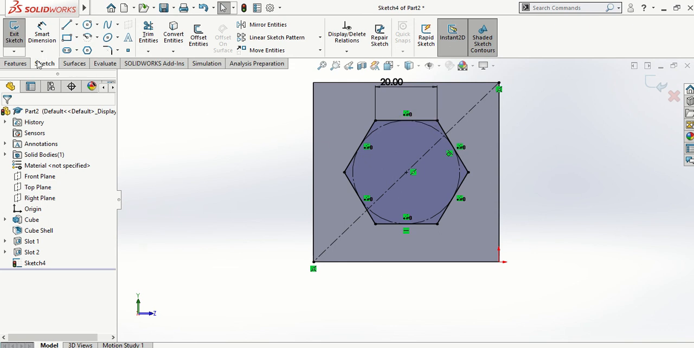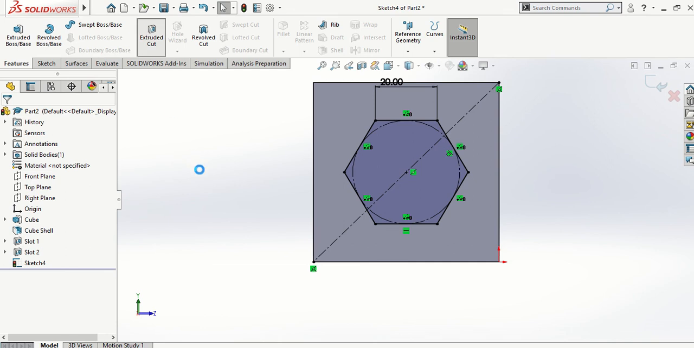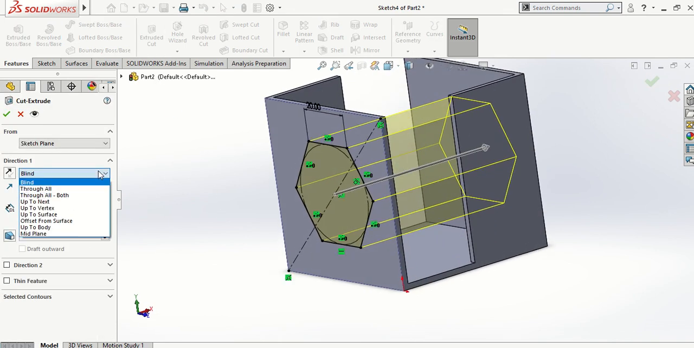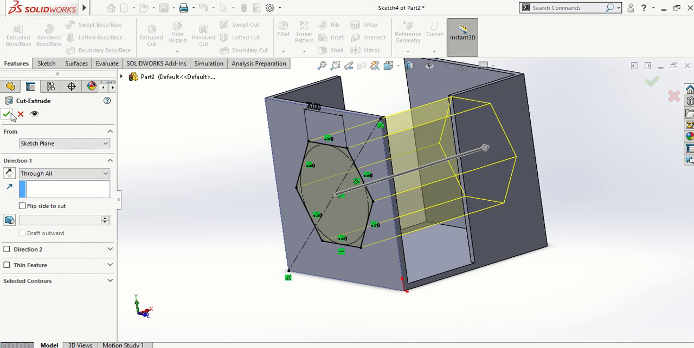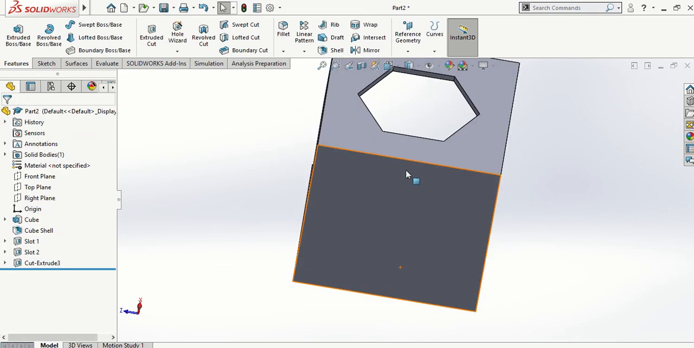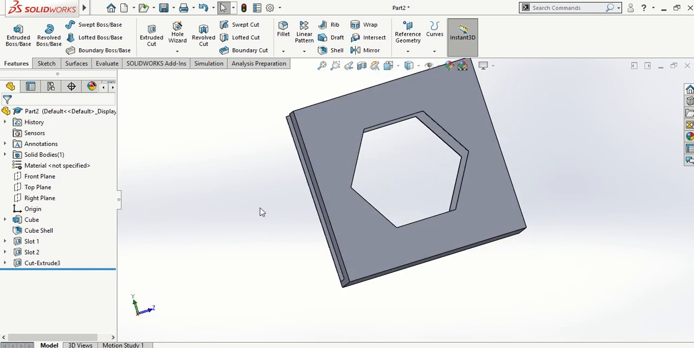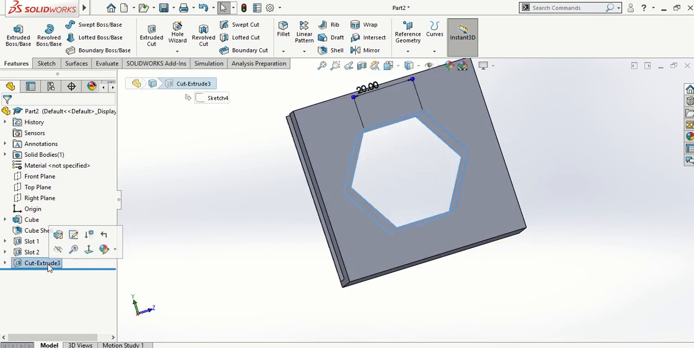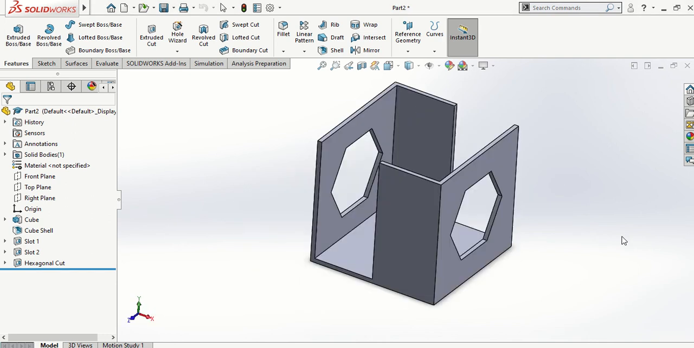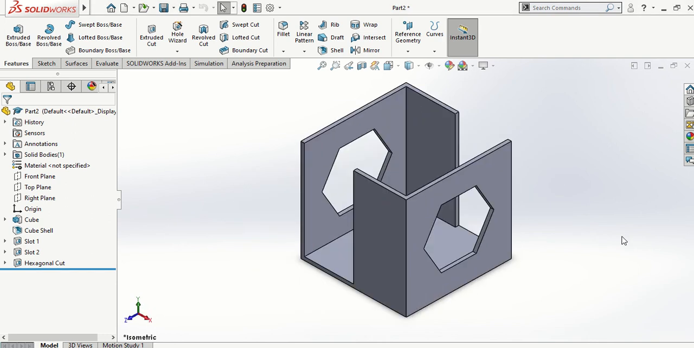So what we will do then is go to the features tab, extrude a cut, okay, and we're going to change it from blind to through all. So that will cut through the next wall, and there we have it, our hexagonal shape cut through the whole lot. So we're going to rename this hexagonal cut. We're getting there.